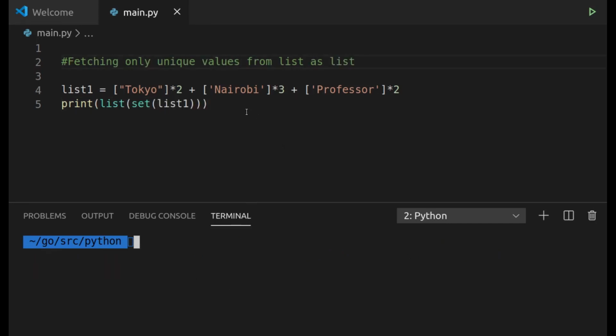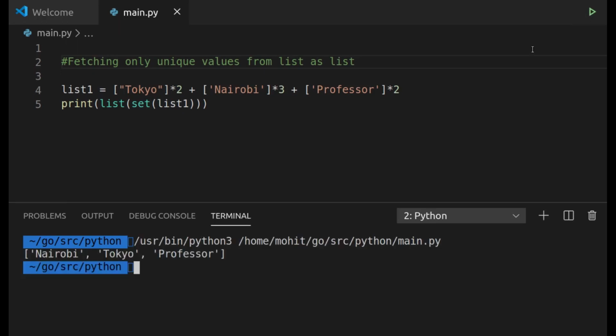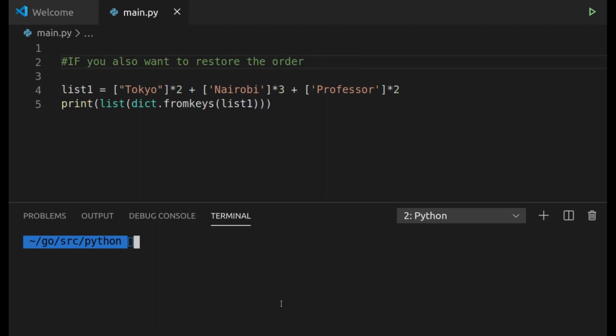Now let's assume you want to fetch all the unique values from a list as a list. We will use the same list as the previous example and apply set on it to get unique values, and then change the data type. We will use the list function for this. Now in the output you can see that we have a unique value list.